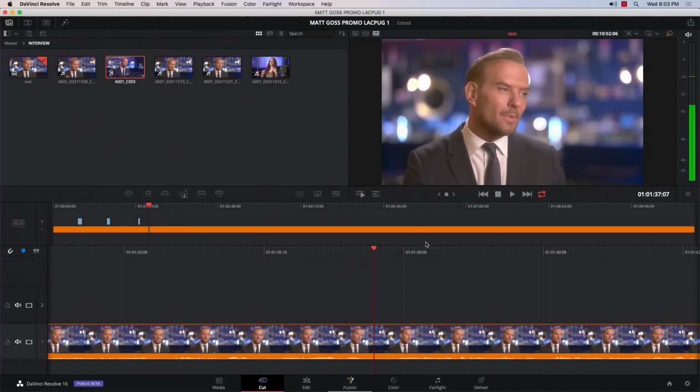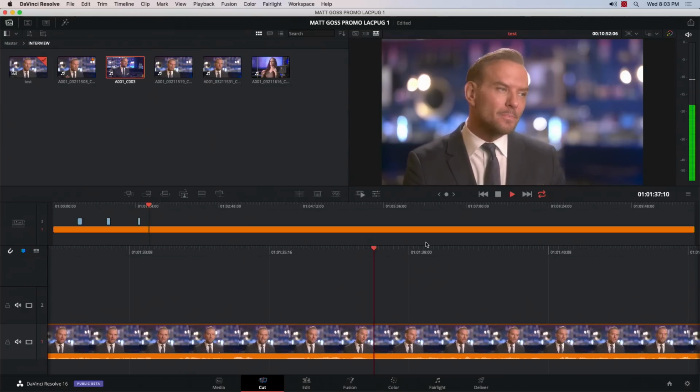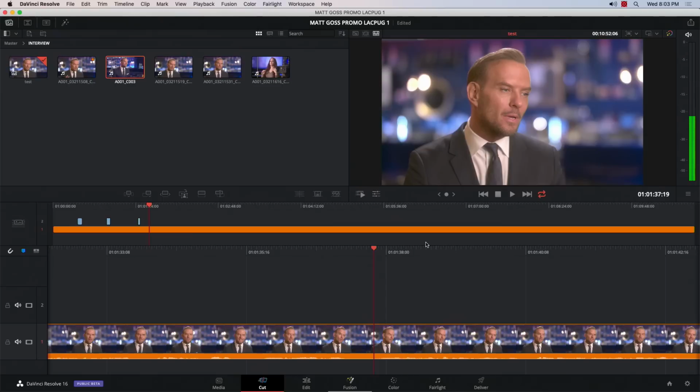Let's say I want to kill that. Went to the Royal Albert Hall. See that? Let's just say I'm a good editor, and I decided I'm going to take that out.